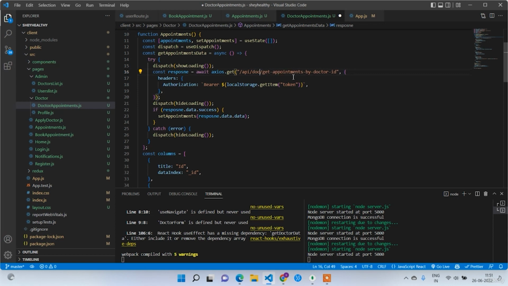Here I will change it to doctor, and here we have to get the doctor ID. By default we won't have any doctor ID, so we will have only isDoctor equal to true. In the backend we are going to fetch the doctor ID, and then we will get all appointments by the doctor ID. Here we need not send any request body, it is a get request. The backend will receive the user ID, and from there we will fetch the doctor ID.